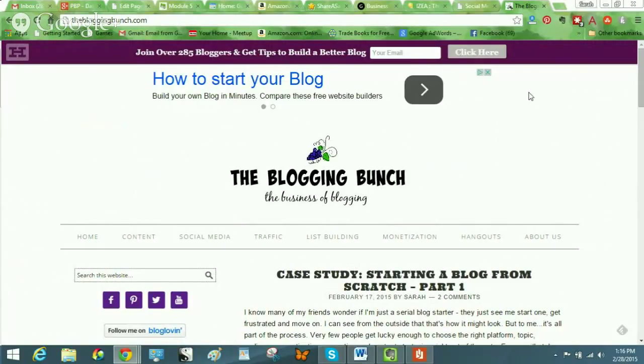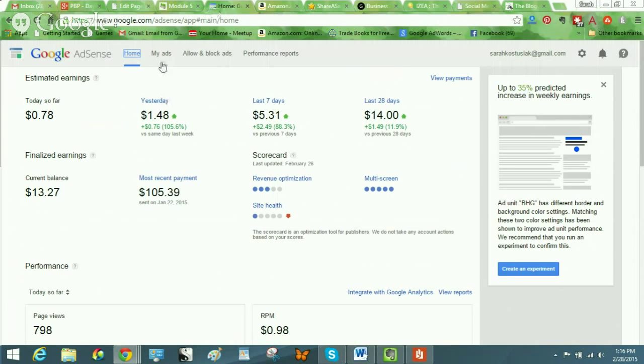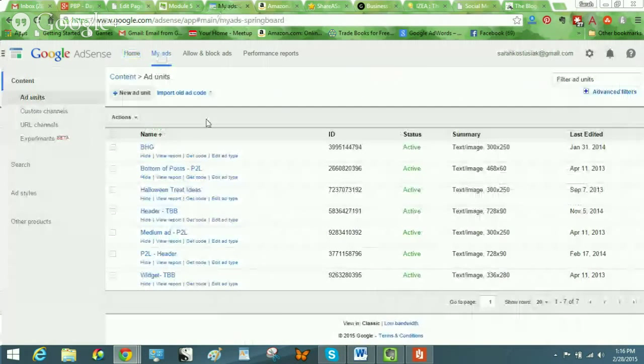You want at least one banner ad. Let's see here, my ads. You can see I have a banner ad, which is 728 by 90. And the way I name my ads is where I put them on my page. So you just create a new ad in AdSense, and you can choose the size.